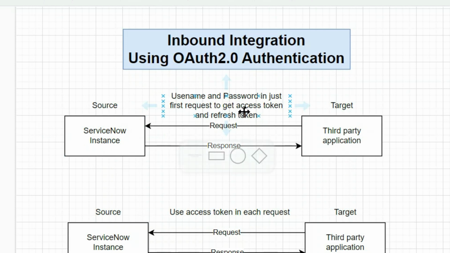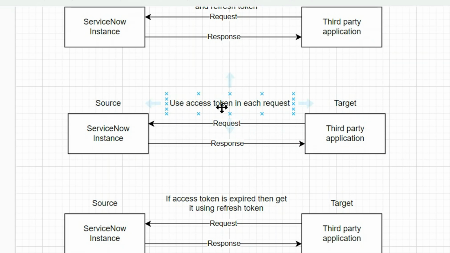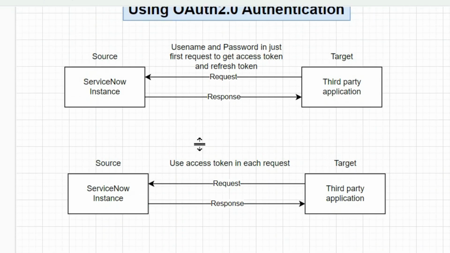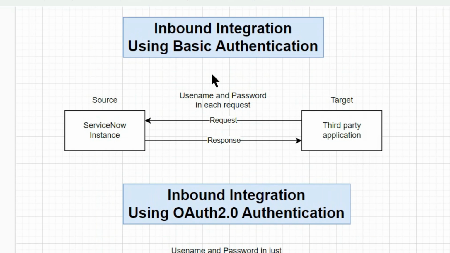Now we have the access token and refresh token. We'll use the access token to make the API call to the ServiceNow instance and get the data back from the ServiceNow instance. Now if the access token expires, then we have the refresh token. Using the refresh token, we'll make the API call to the ServiceNow instance and get the access token back again. And using the new access token, we'll make the request again to get the data from the ServiceNow instance. So this way, OAuth 2.0 provides more security than basic authentication.